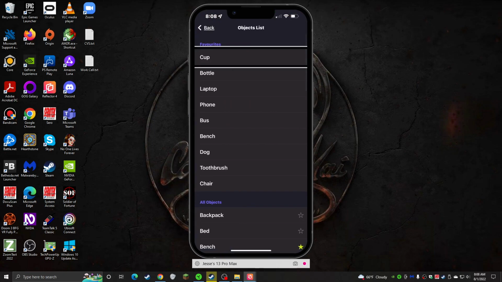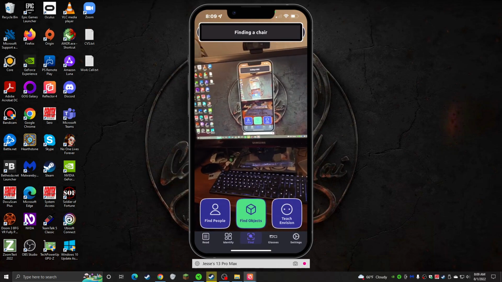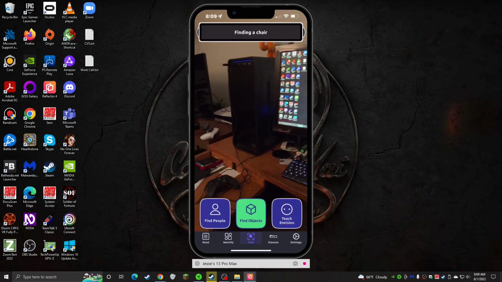Favorites: cup, bottle, laptop, bus, phone, bench, dog, toothbrush, chair, all objects, backpack. Okay, let's say chair, because I know there's a chair nearby. Finding a chair. Okay, so we're looking at my computer right now. I'm gonna pan over to the left.